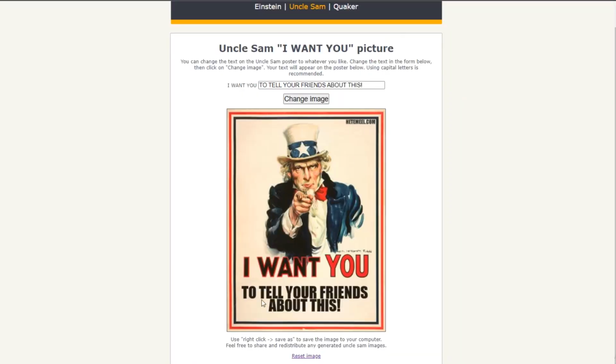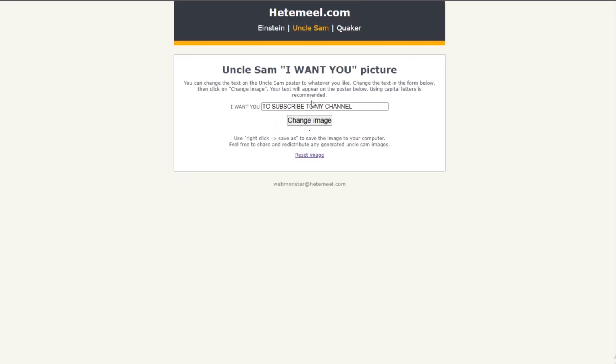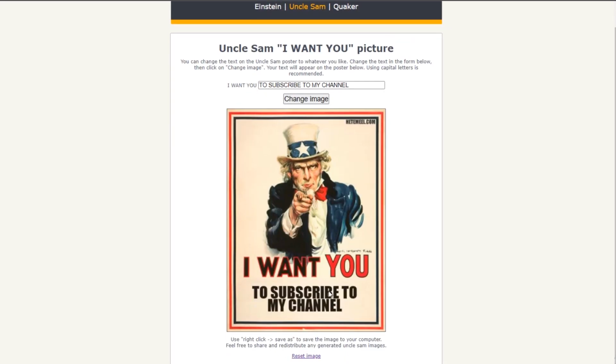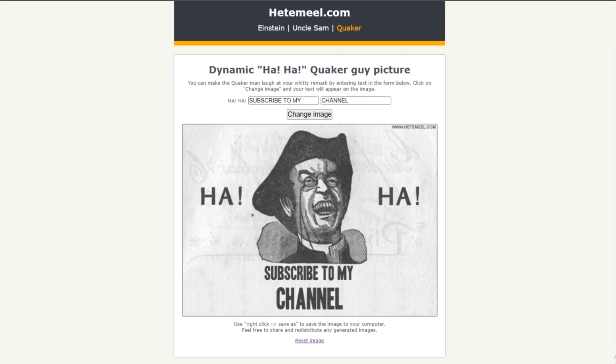As you'll see, the bottom text can be changed to whatever you like, just like in the Einstein image. When you click the change button, a new picture will load almost instantaneously, and picking Quaker will take you to a page where you may modify and amend the image's text.